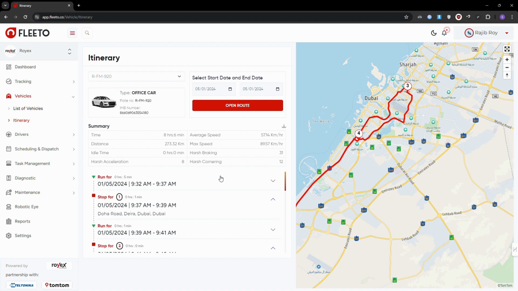So we can analyze the historical data and identify opportunities to reduce fuel consumption, such as through actions like minimizing idle time and reducing unnecessary mileage, and also optimizing vehicle load capacity.